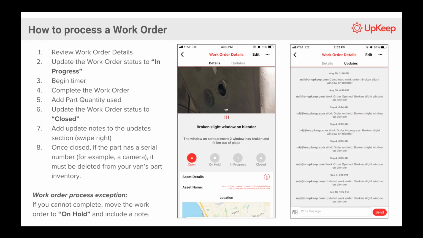Once you've created that work order, or once you've received a work order and it's been assigned to you from your admin, you're going to be going into the app. You're going to be entering as much information as possible. You're going to be updating those work order status updates to in progress. You can use your timer to time out how much time it's taking you to complete the work order. You can add in parts and additional costs that might have been consumed over the course of completing the work. You can add in update notes as well.